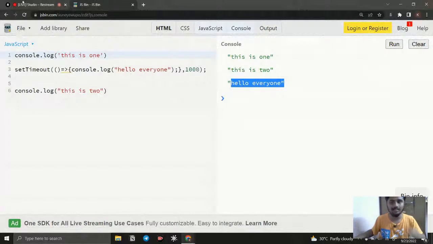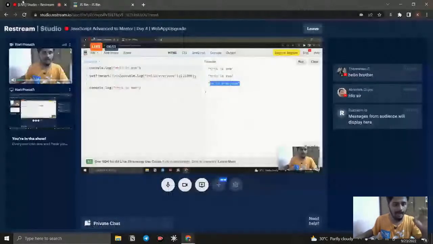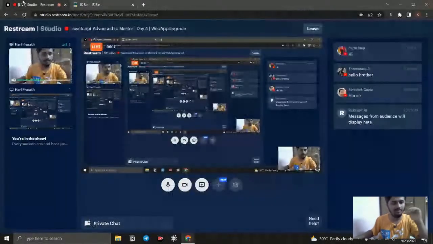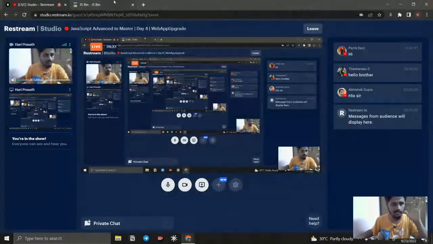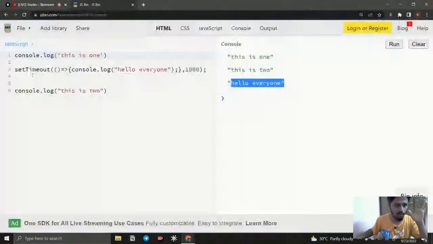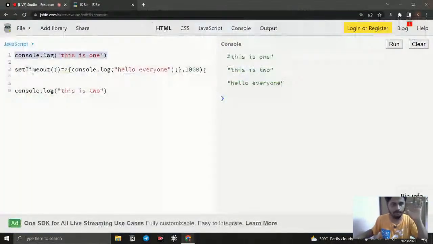JavaScript is an interpreted language. Just understand, JavaScript waits for no one, so it is going to run the code line by line. So here comes the thing: if it reads this code and executes it, you can see "this is 1" and "this is 2" here. Instead of this, this code is written here. Why? Because just remember the phrase: JavaScript waits for no one.